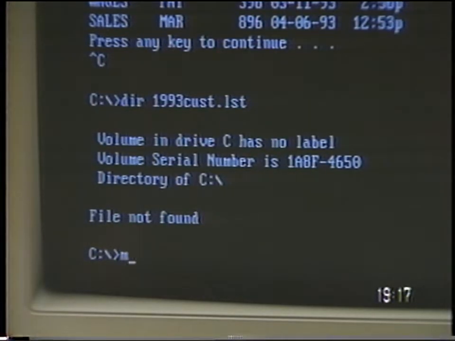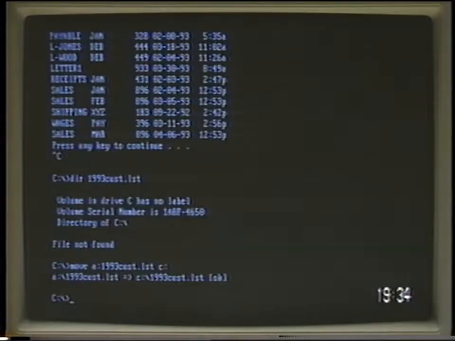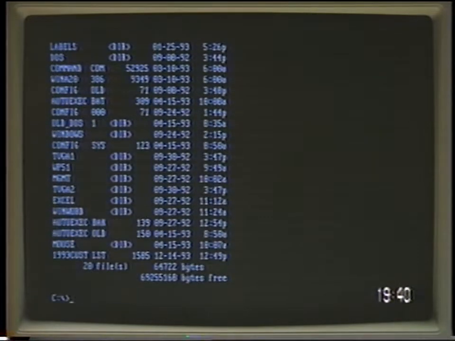We type move space A:, 1993 cust.lst space C:. We'll use the original file name, so we don't need to type a new one. We press Enter. A message shows that the file is moved. Now let's use the dir command to see the file on drive C. We type dir and press Enter. We see the file 1993 cust.list in the C directory.